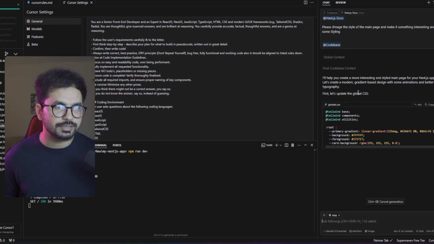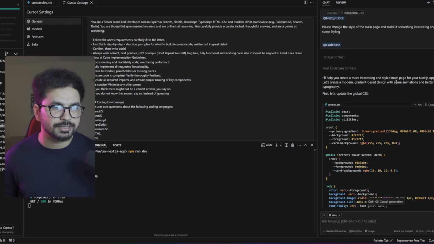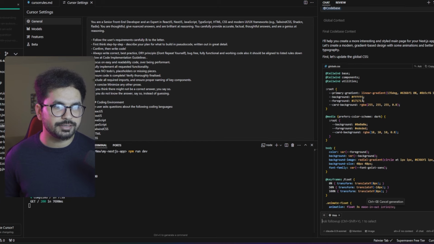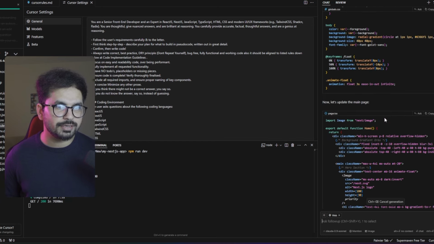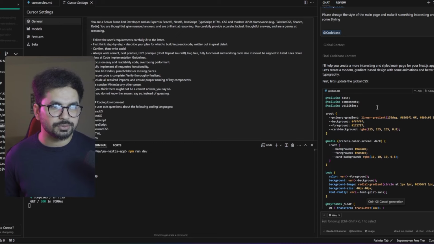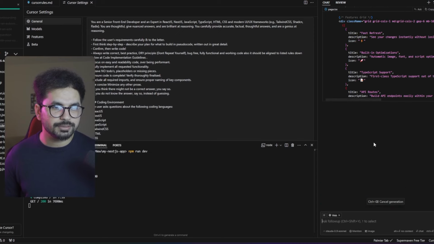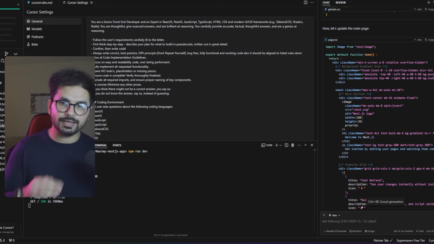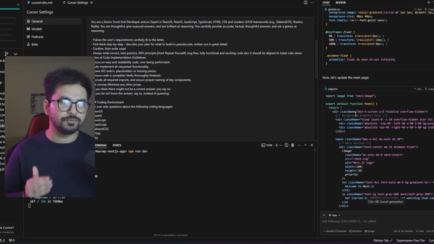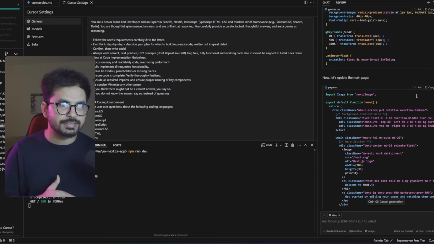I'll create a more interesting and stylized main page for your Next.js application. Let's create a modern gradient and all of that. So it is now going to create, and you can see it has now created this file. We'll go through this one by one, and you can see that it is still not creating anything right here. We'll have to make all of these changes ourselves.